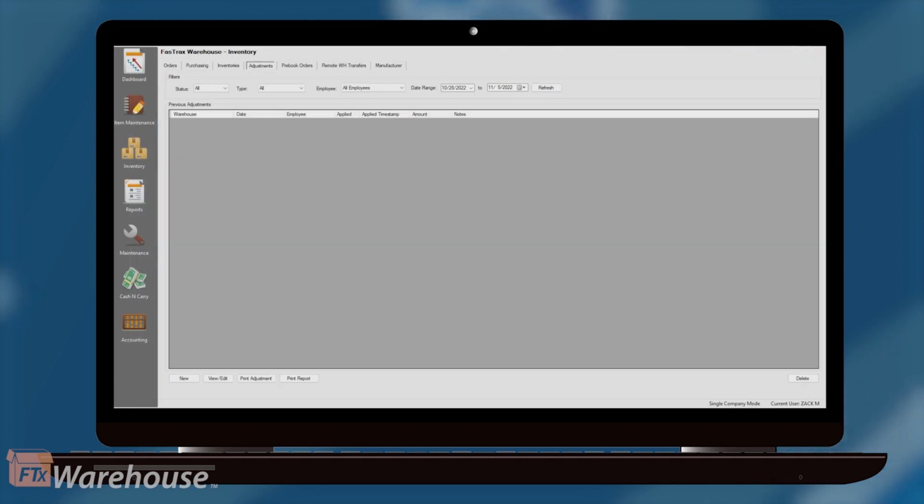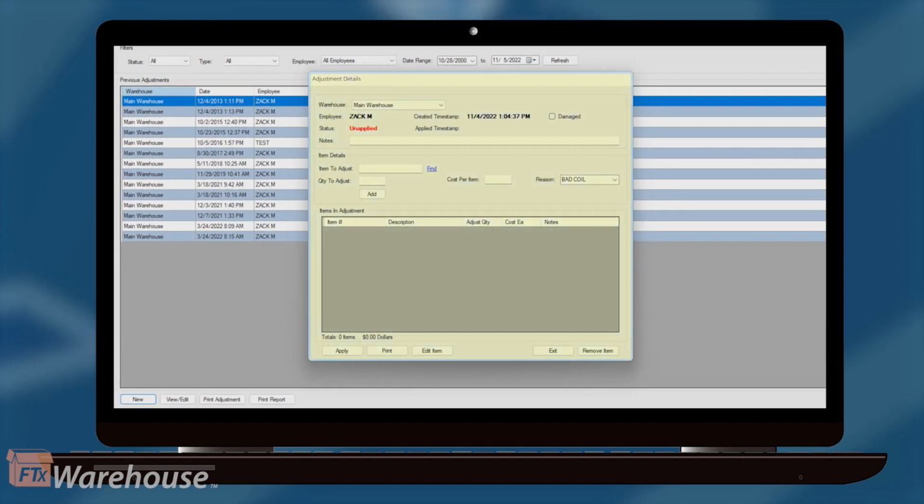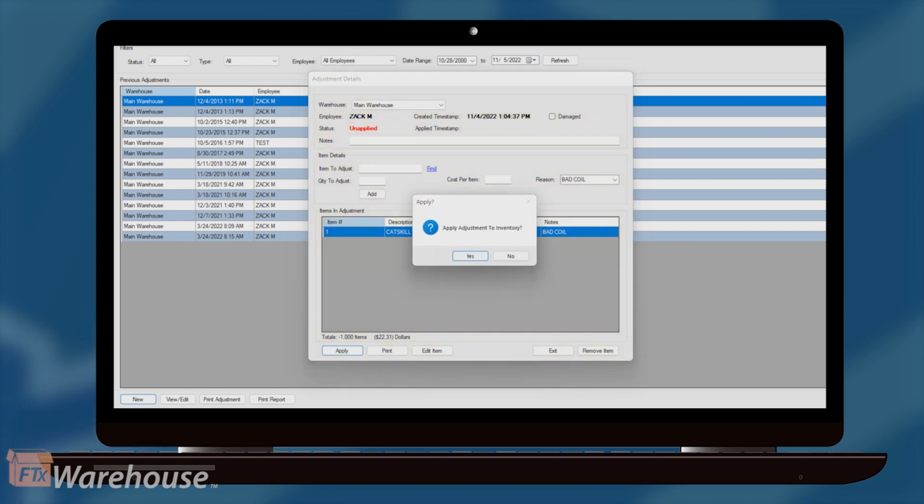In our adjustments module, we allow you to adjust inventory. Here I would simply create a new adjustment, choose which items to be adjusted, and apply that adjustment. This is useful for breakage or non-inventory activities such as trade show, samples, etc.